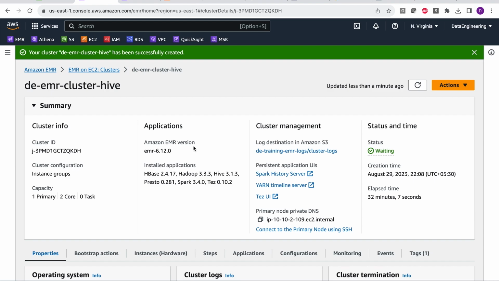So what I'll do now is that I'll log into the cluster and start the Hive CLI, and that's all I'll do. I'll show you how Hive CLI works.